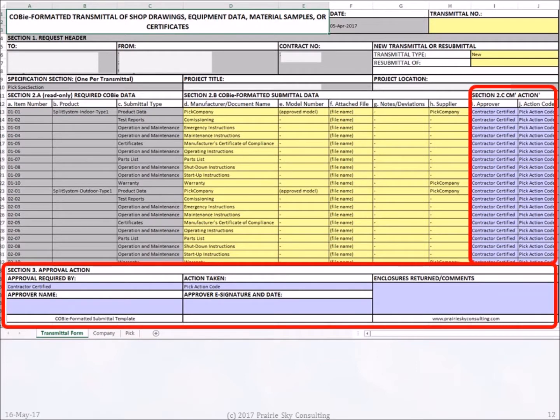The section at the bottom and to the right of the form is where the action on each element of the transmittal is noted.